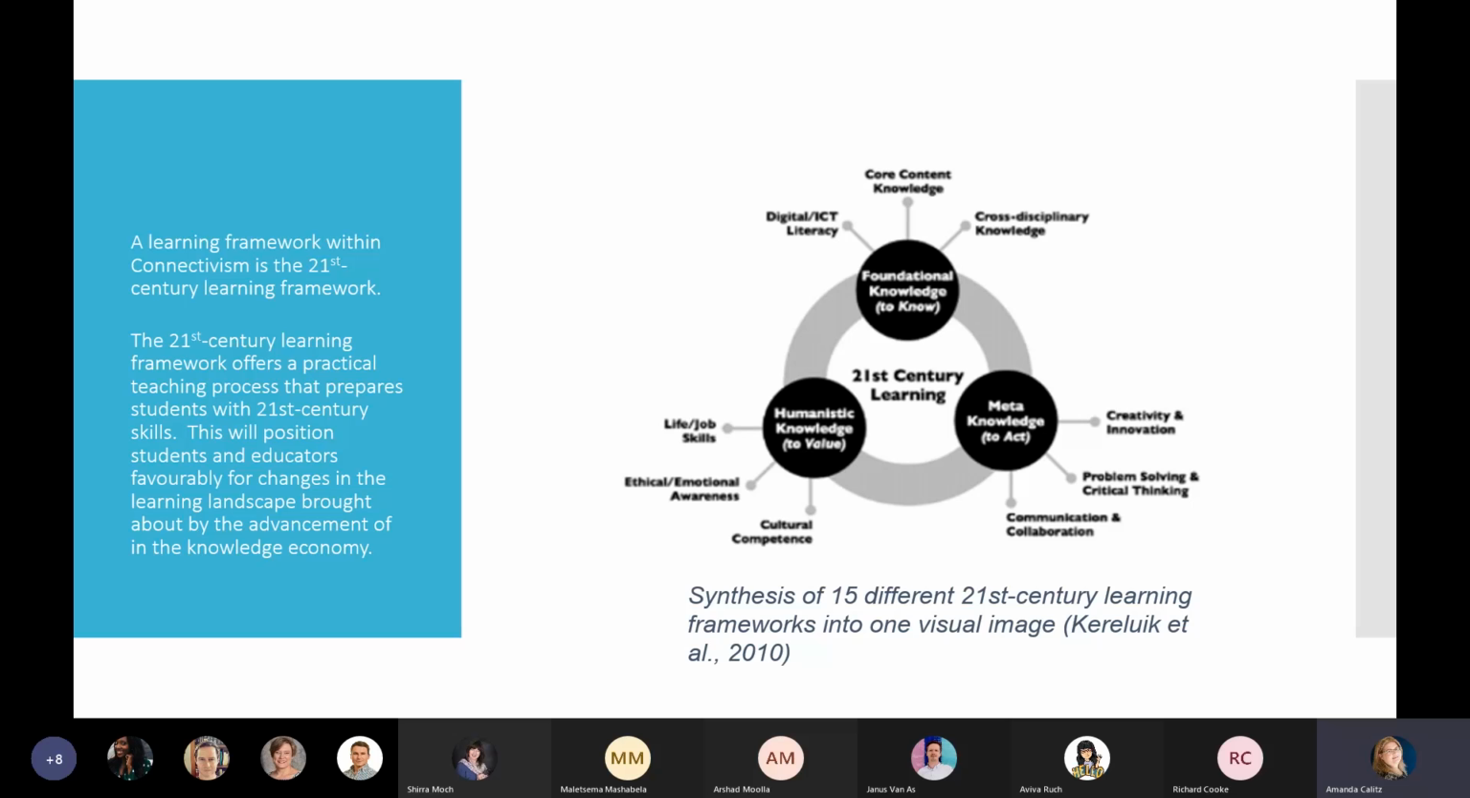So 21st century learning is a learning framework within connectivism. From connectivism, it branches out and offers a practical teaching process that prepares students for the 21st century. The reason I am fond of 21st century learning and connectivism is because it connects to constructivism, which connects to game-based learning and gamification, which I am a fan of, and I believe that constructivism in education and connectivism are very important.